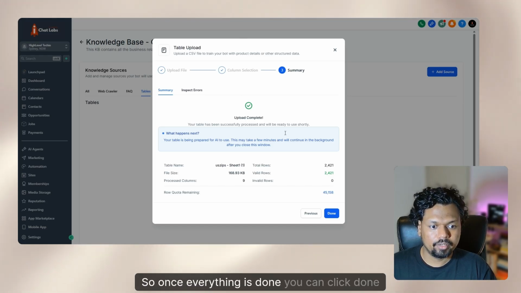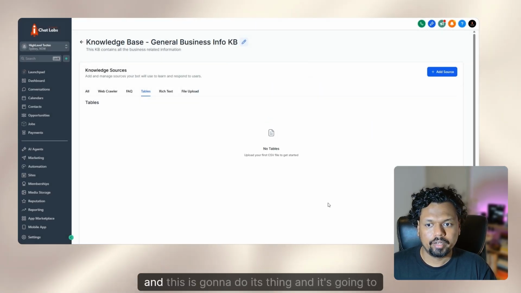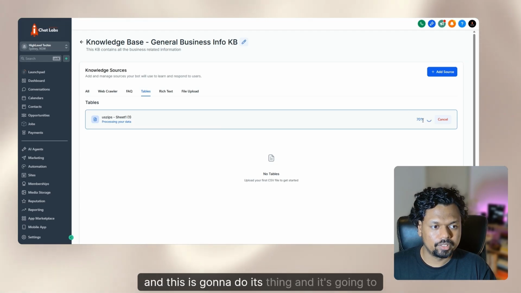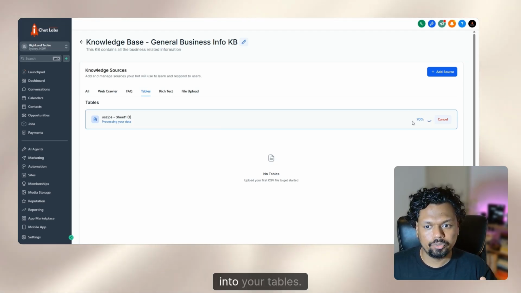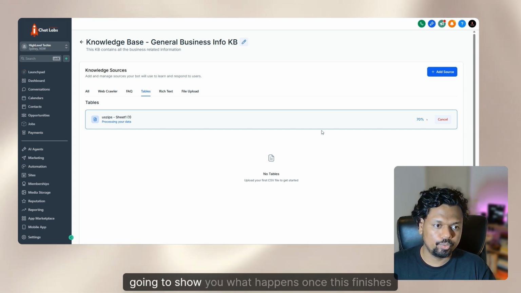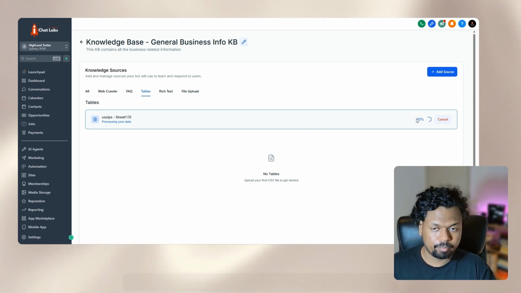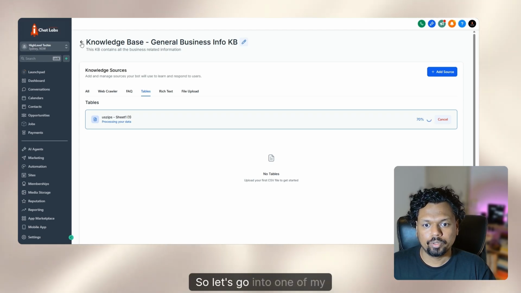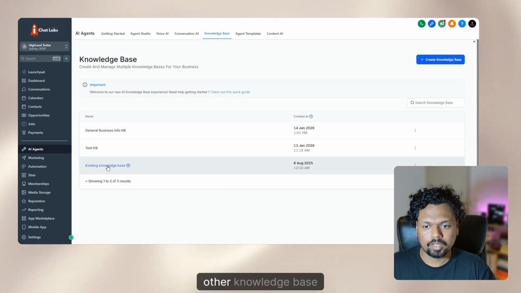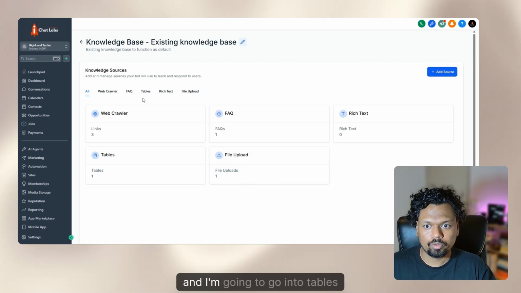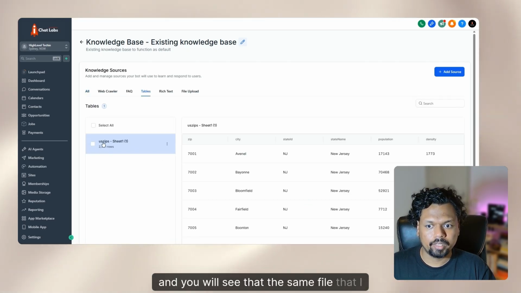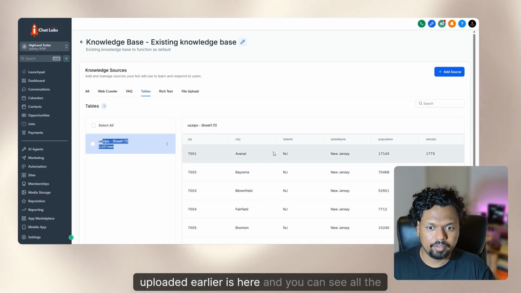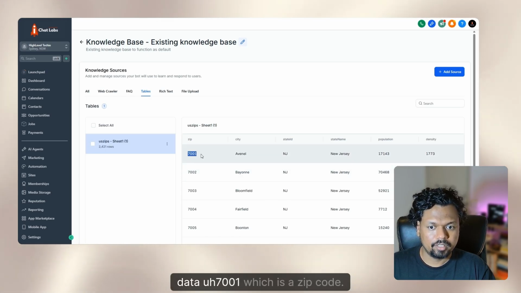So once everything is done, you can click done, and this is going to do its thing, and it is going to process the data, and it will add the data into your tables. I'm going to show you what happens once this finishes the processing. So let's go into one of my other knowledge bases, and I'm going to go into tables, and you will see that the same file that I uploaded earlier is here, and you can see all the data.